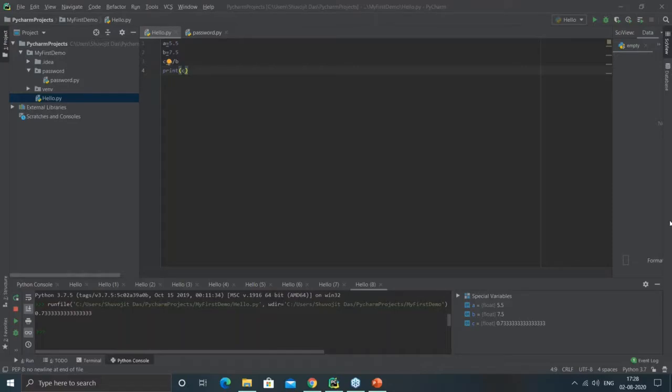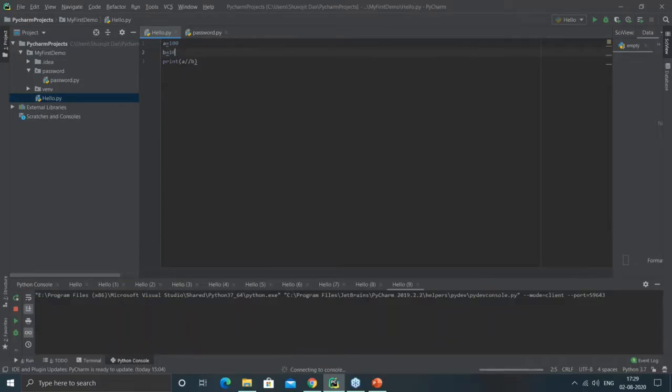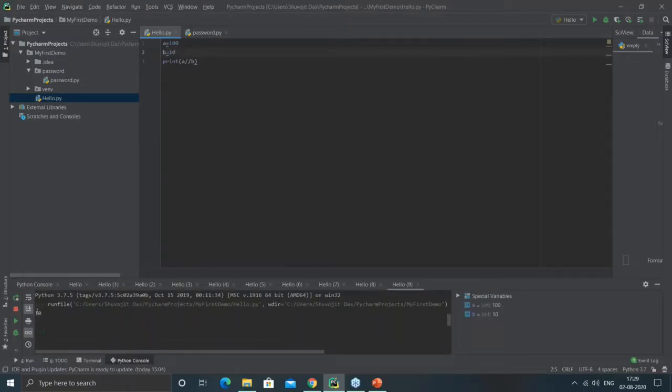And one more question, Shishendu messaged me privately: what does the double slash operator do in Python? If you do double slash, like I'm showing, suppose I am taking A as 100 and B as 10. Then you guys can easily see what it is doing. It is dividing the numbers and showing us the quotient as an integer.